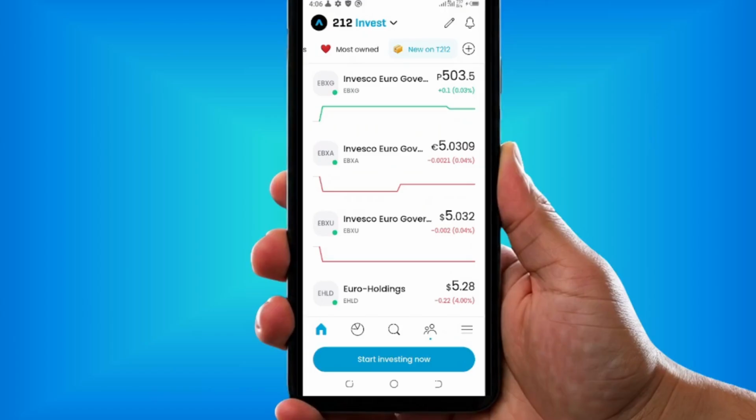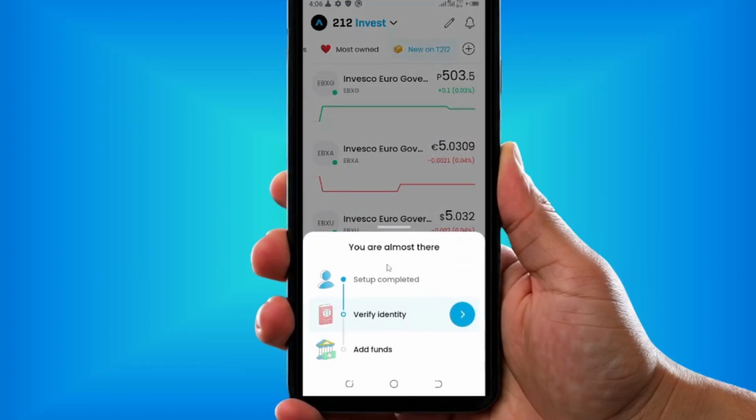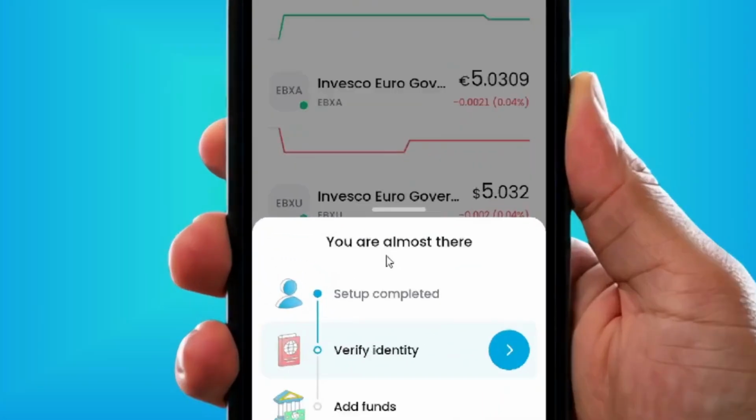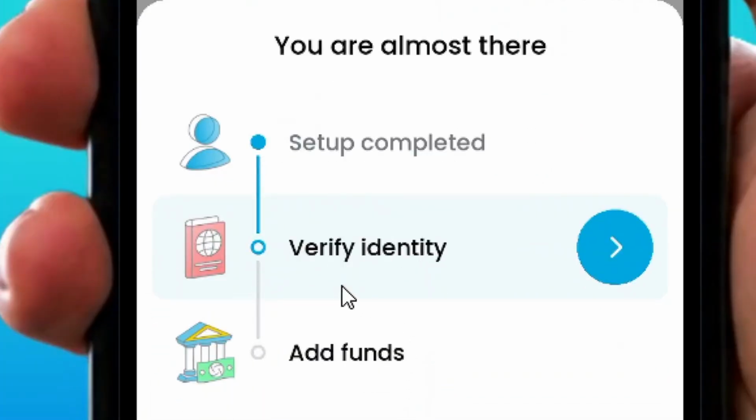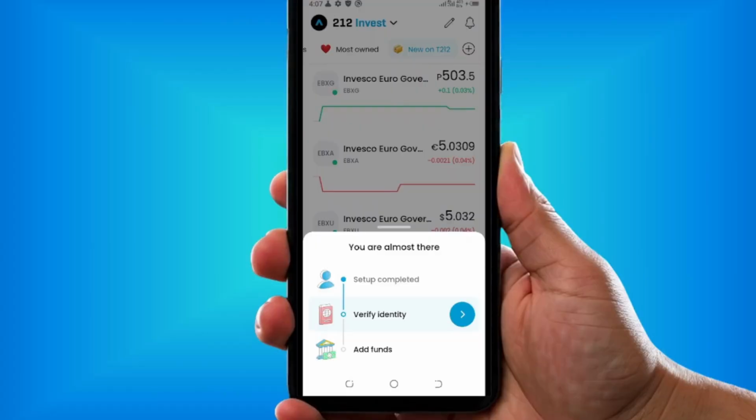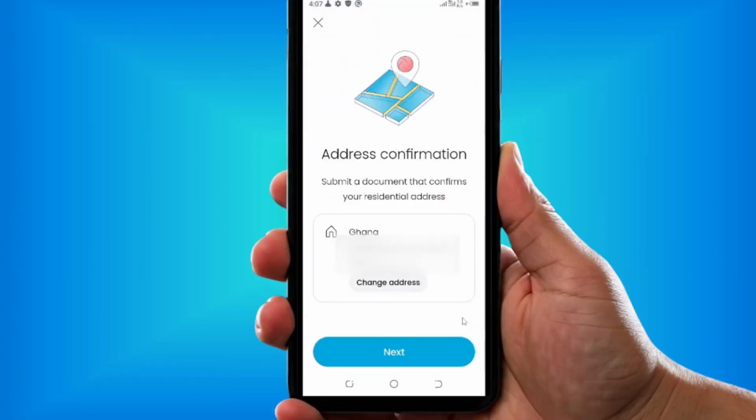Tap on it, and then this pop-up will come, and then when you look here, you are going to see that you are almost there, and then we have setup complete, and then we have verify identity. Come and then tap on the right arrow. Okay, so when you tap on it, it's going to bring you right here to the address confirmation.